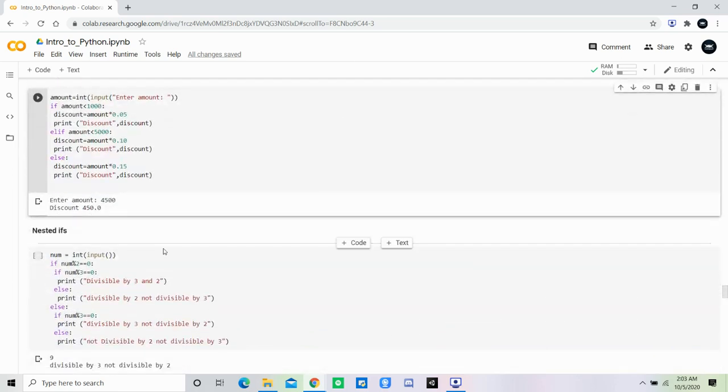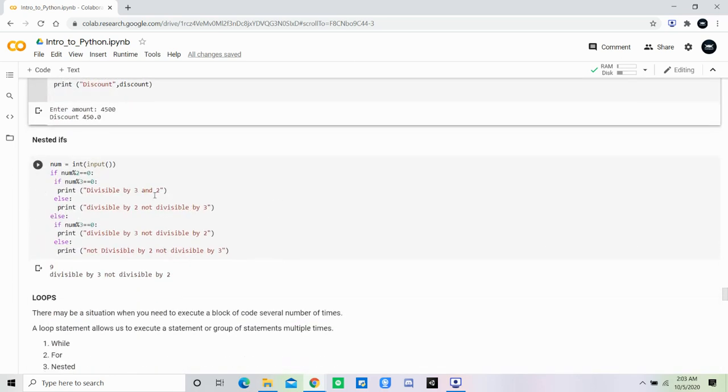So let's say we have an input, and we need to check if it is divisible by 3 or 2, or both, or not divisible by any. So let's see, we have provided the input of 9, and it is checking the condition. Num modulus 2 means it will provide the remainder.